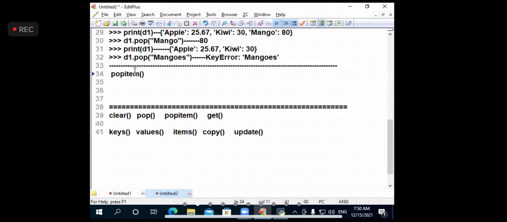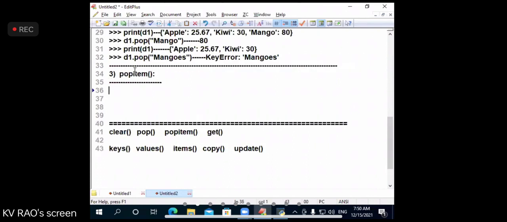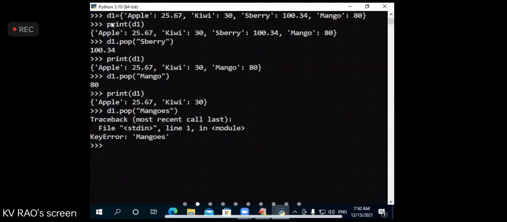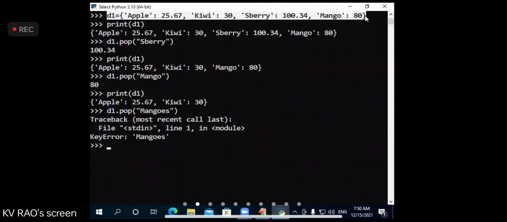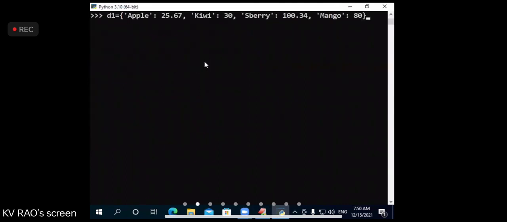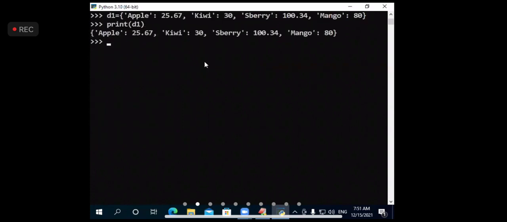Very simple. Third one, see guys, I'm applying it. Now watch it. Come on to the point of discussion. I will take this object, the same thing as it is. Okay, done. Print of D1. What is the last element? Mango colon 80. So D1 dot pop item. Spell out. What is removed? Mango, 80.